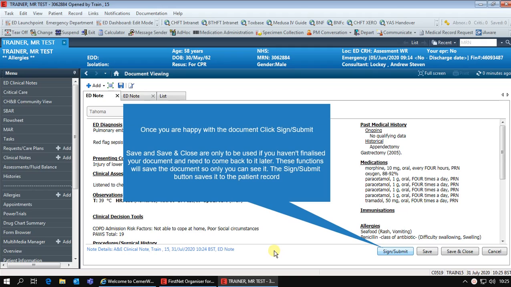Once you are happy with the document, click Sign and Submit. Save and close are only to be used if you haven't finalized your document and need to come back to it later. These functions will save the document so only you can see it. The Sign and Submit button saves it to the patient record.